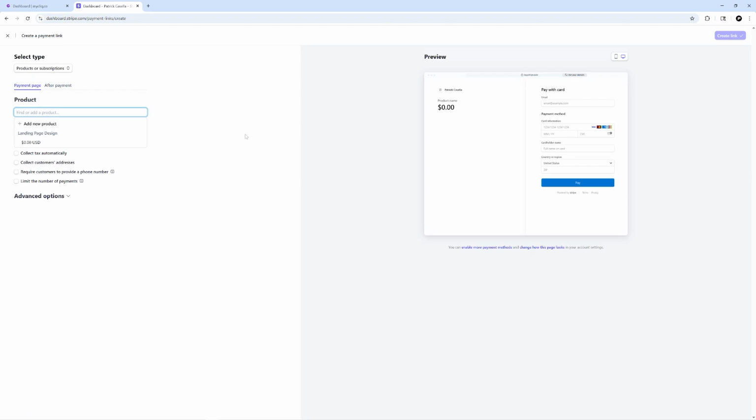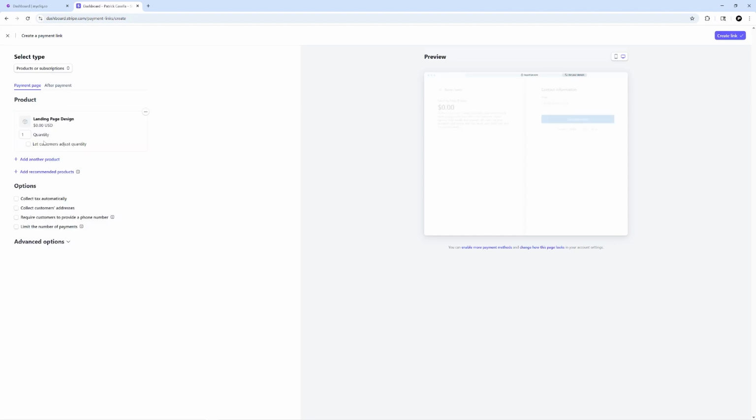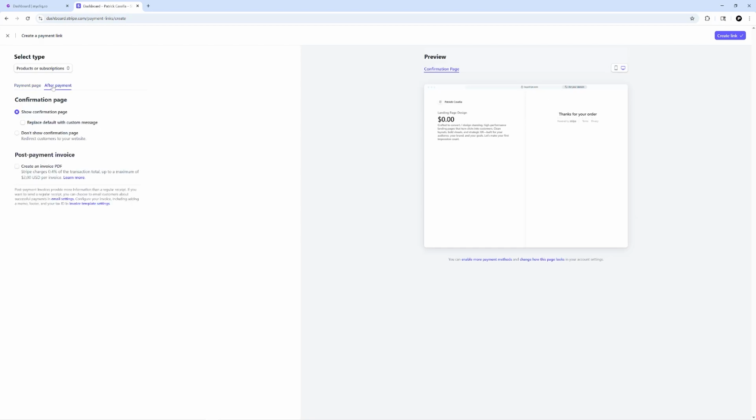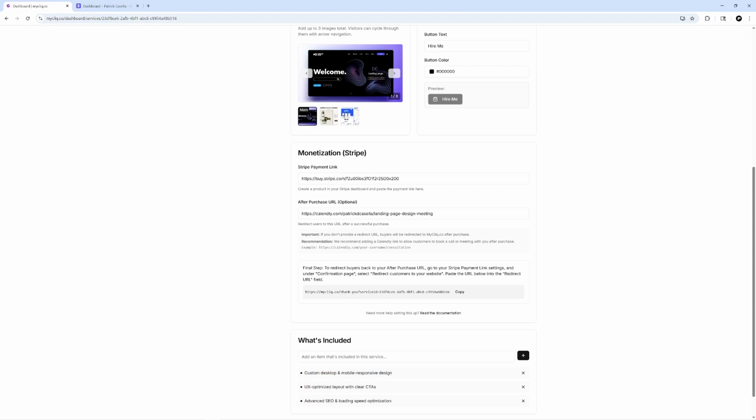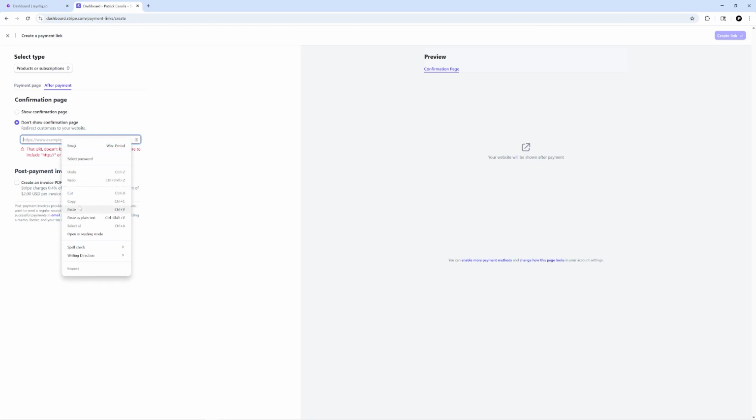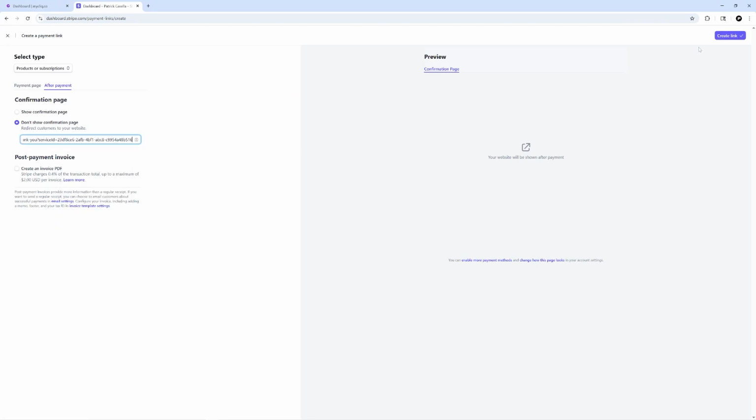This is going to just create that actual link that you need to add to your service page. So I'm going to select the landing page design that I just created. You can see that the description is here. And there's actually just two settings that you want to change here. So what I'm going to do is I'm first going to click after payment. I'm going to click don't show confirmation page. And instead, we're going to redirect to this link here. So you'll see in the final step, in order to redirect users back to the after purchase URL, you're going to copy this, paste this here, and you're going to create link.